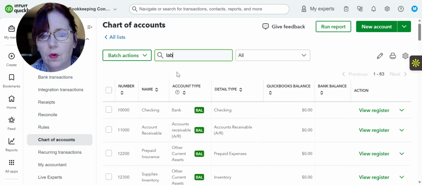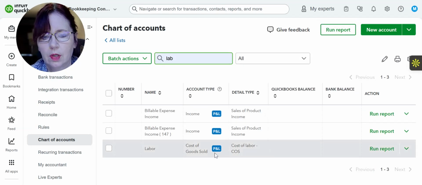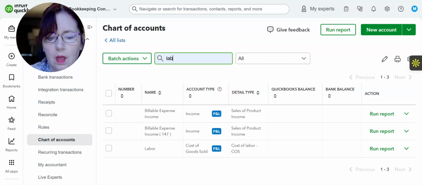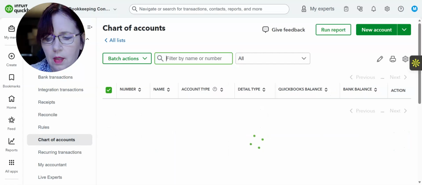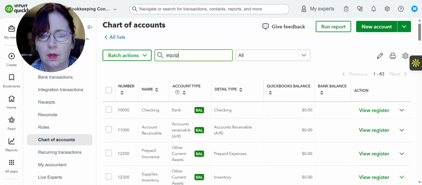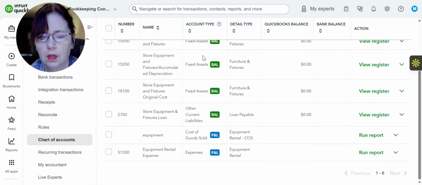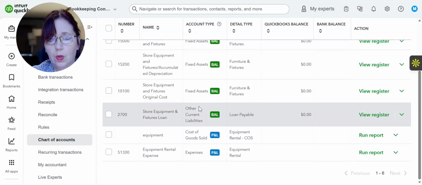for labor. See, it's under cost of goods sold here. And then, yes, I even did it for equipment. And just go down here. See, it's under equipment, cost of goods sold. Okay, so now we told QuickBooks what this money is.